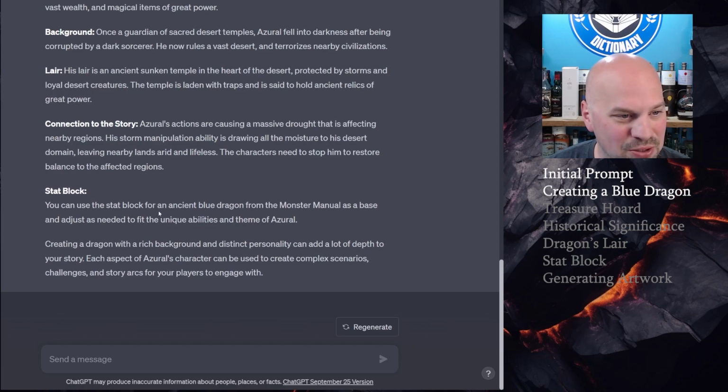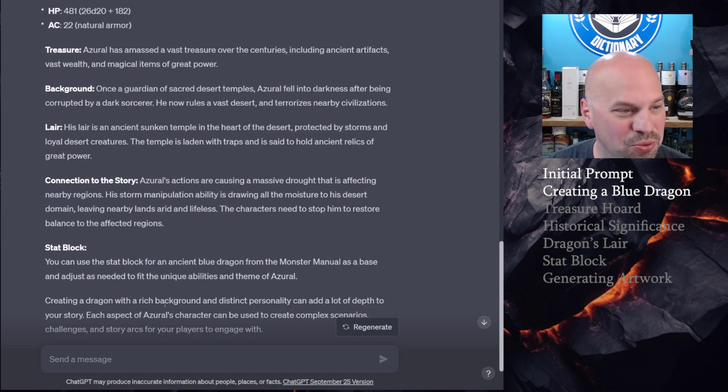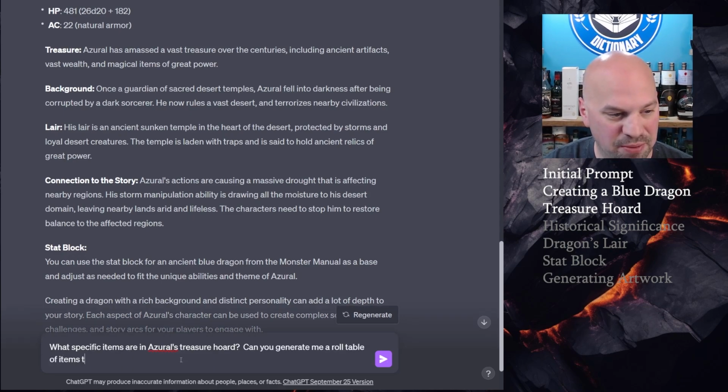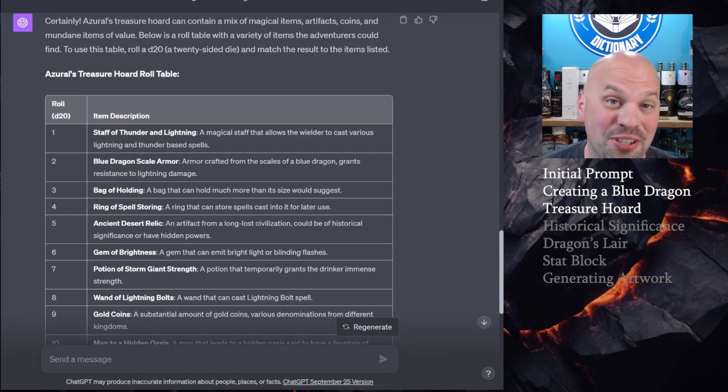All right, stat block. You can use a stat block for an ancient blue dragon from the Monster Manual as a base and adjust as needed. I want to know what's in his treasure hoard. Let's say, what specific items are in Azrael's treasure hoard? Can you generate me a roll table of items that the adventurers could find if they were to defeat him? So now we have a D20 roll table with a whole bunch of items that could be in the hoard.